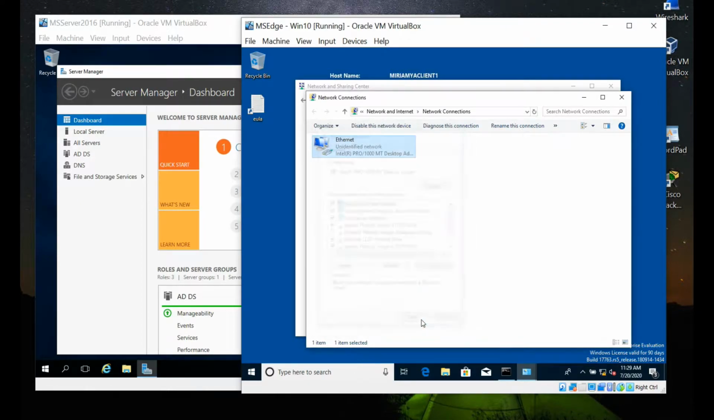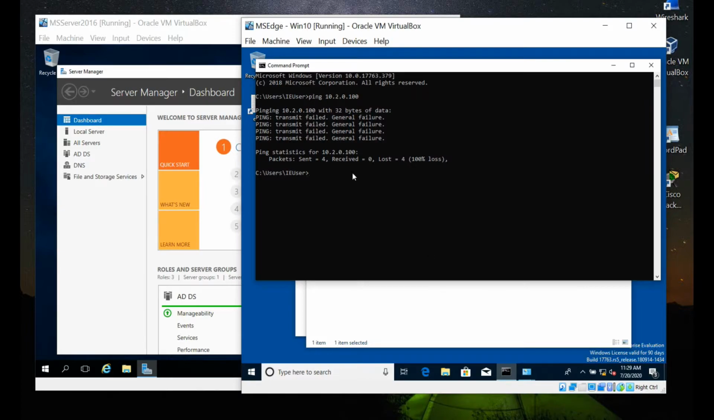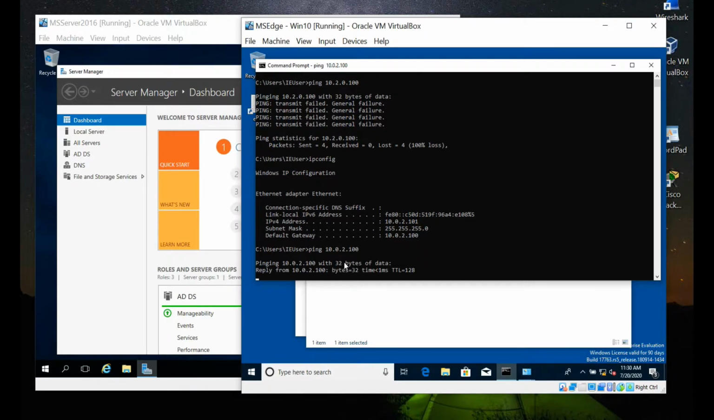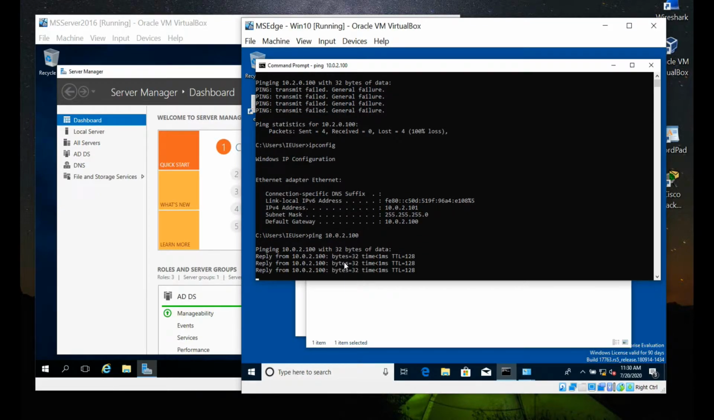Click close here, and what we can do is check our configurations have taken place and type in ipconfig into our command prompt. You can see all the settings have come up there. So if we retry and ping the server again this time, it's given us a reply.